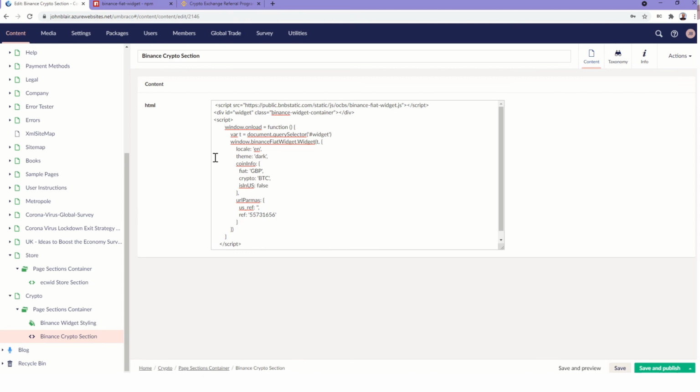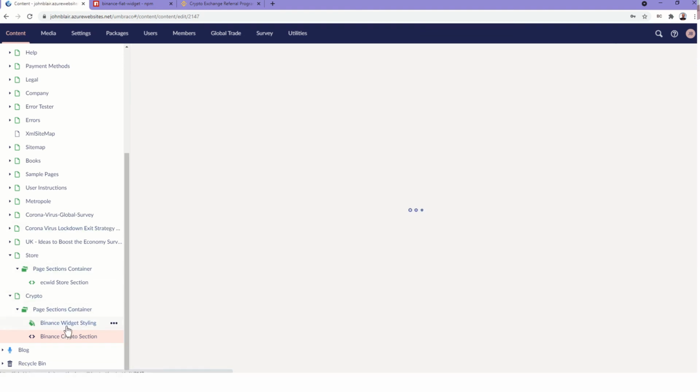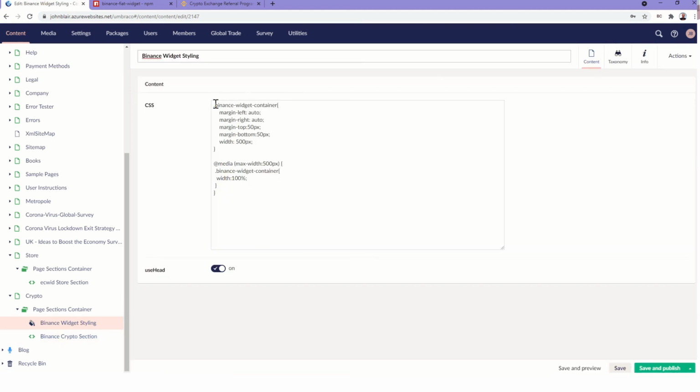Once you've configured the widget, you can optionally add styling to style it. I particularly wanted to center this on my page, except when it goes to mobile, just take the full area, and that completes the Umbraco integration for the widget.